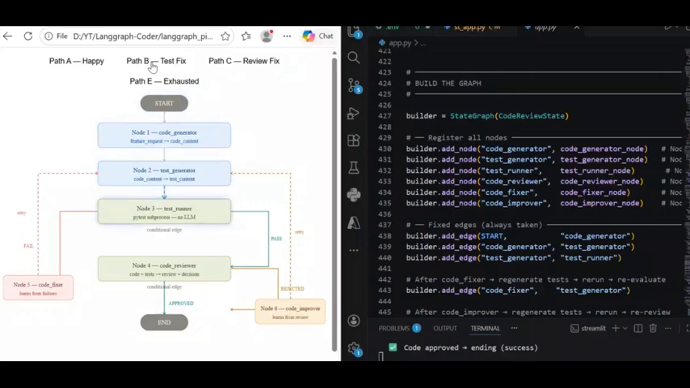On path C, if the reviewer rejects the code, node 6, the code improver, reads the specific feedback and improves the code before resubmitting. This loop runs 3 times. After that, it exits gracefully with a failure report. No infinite loop, no hanging process.